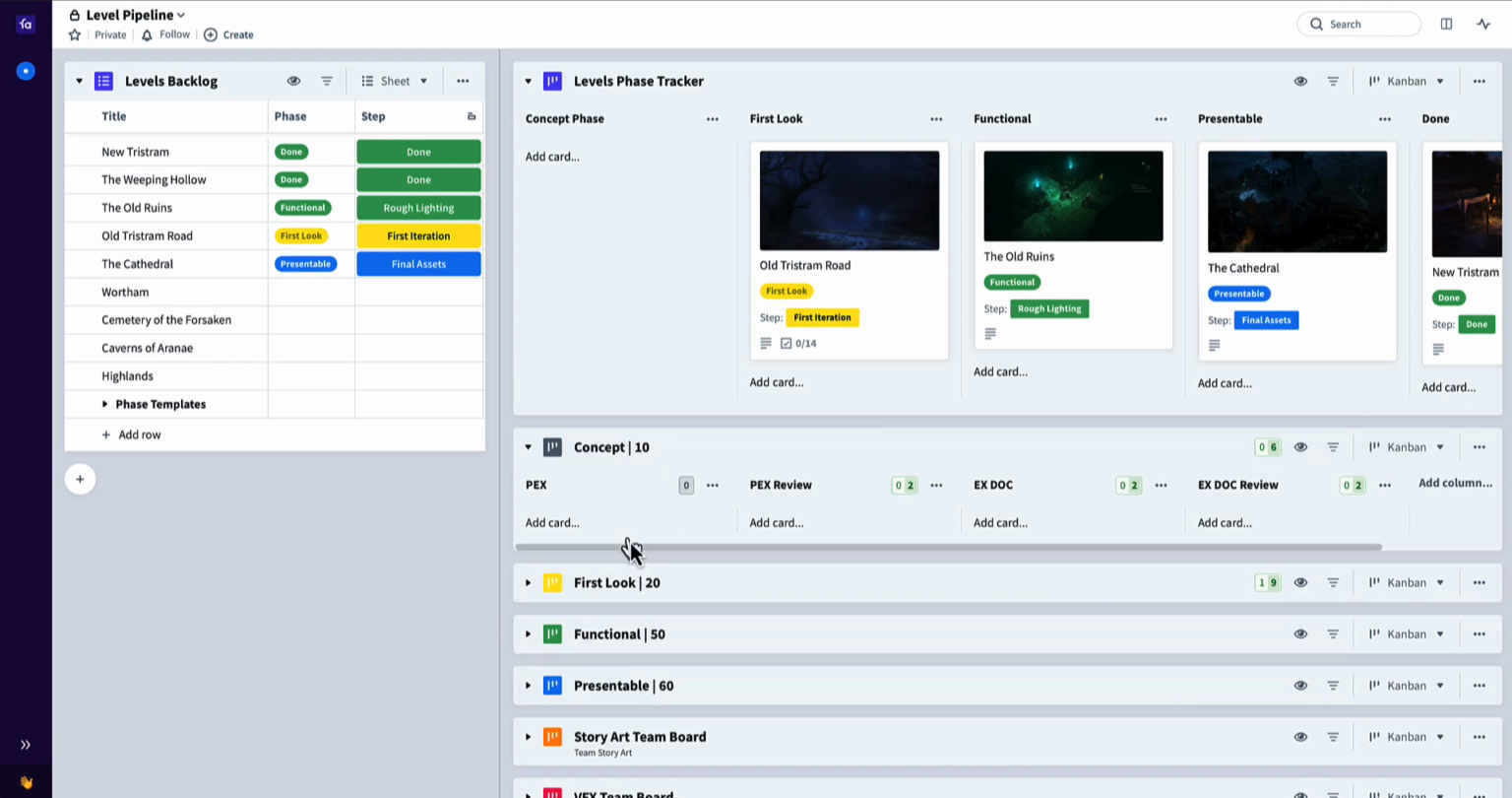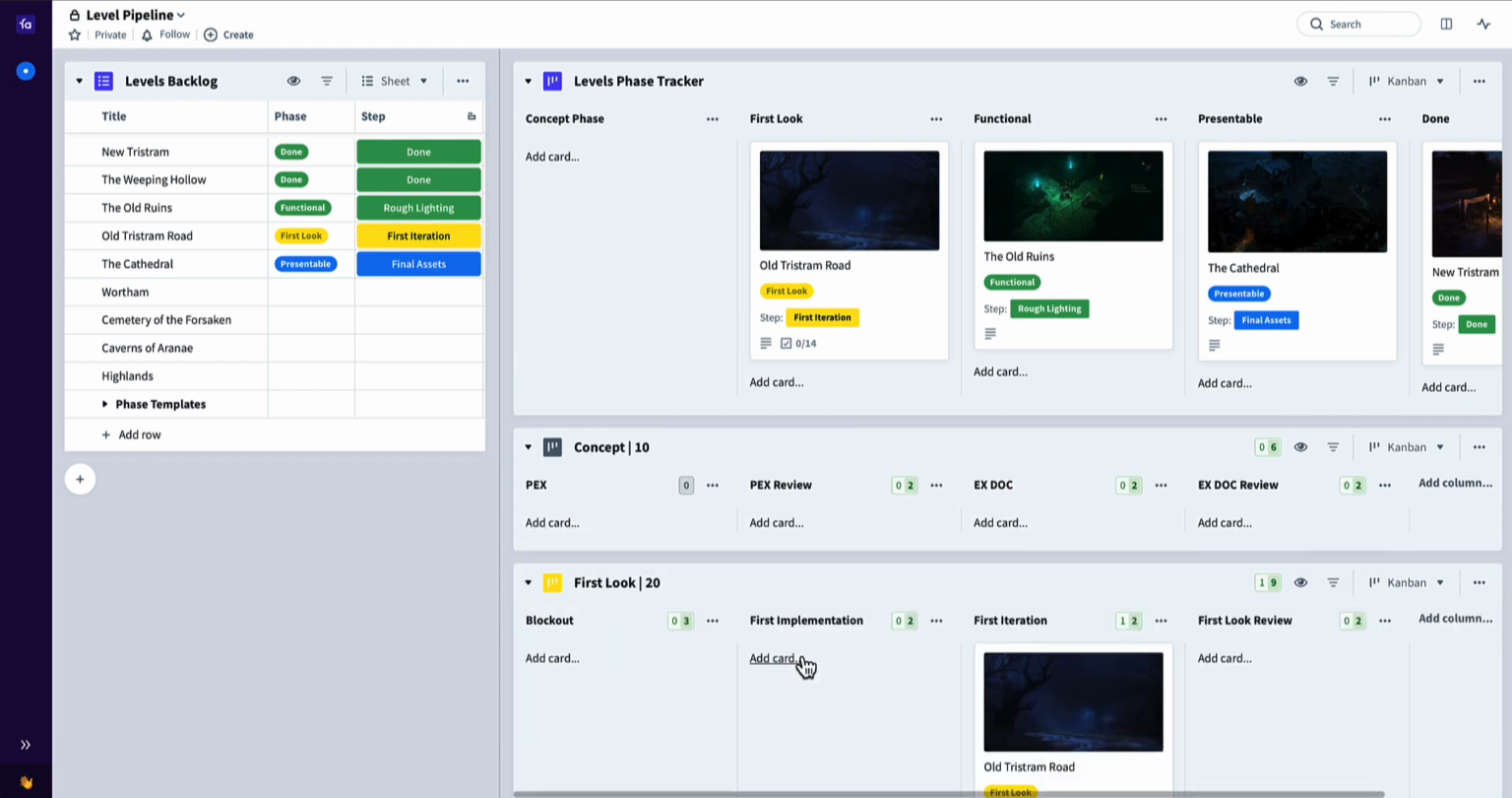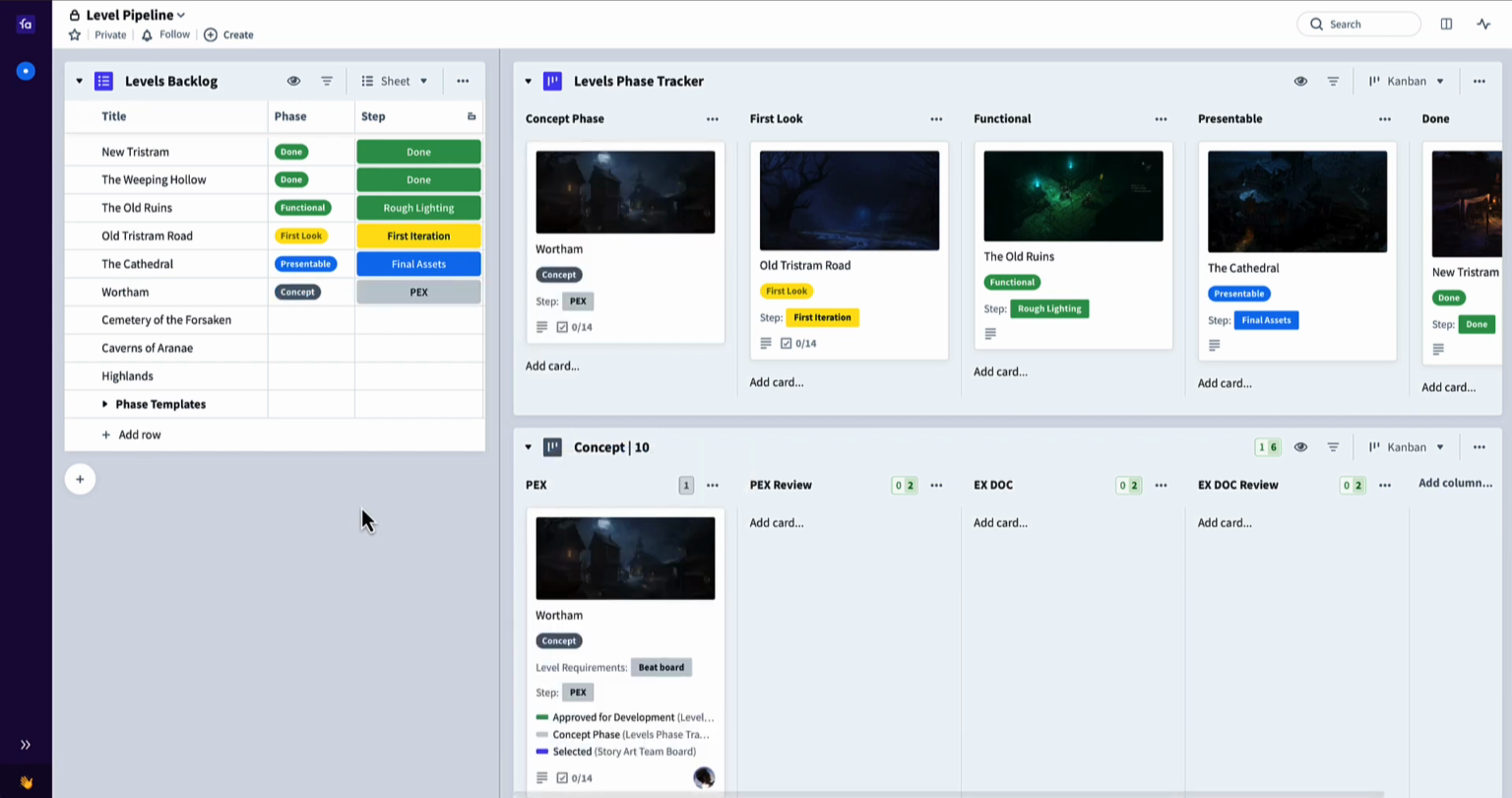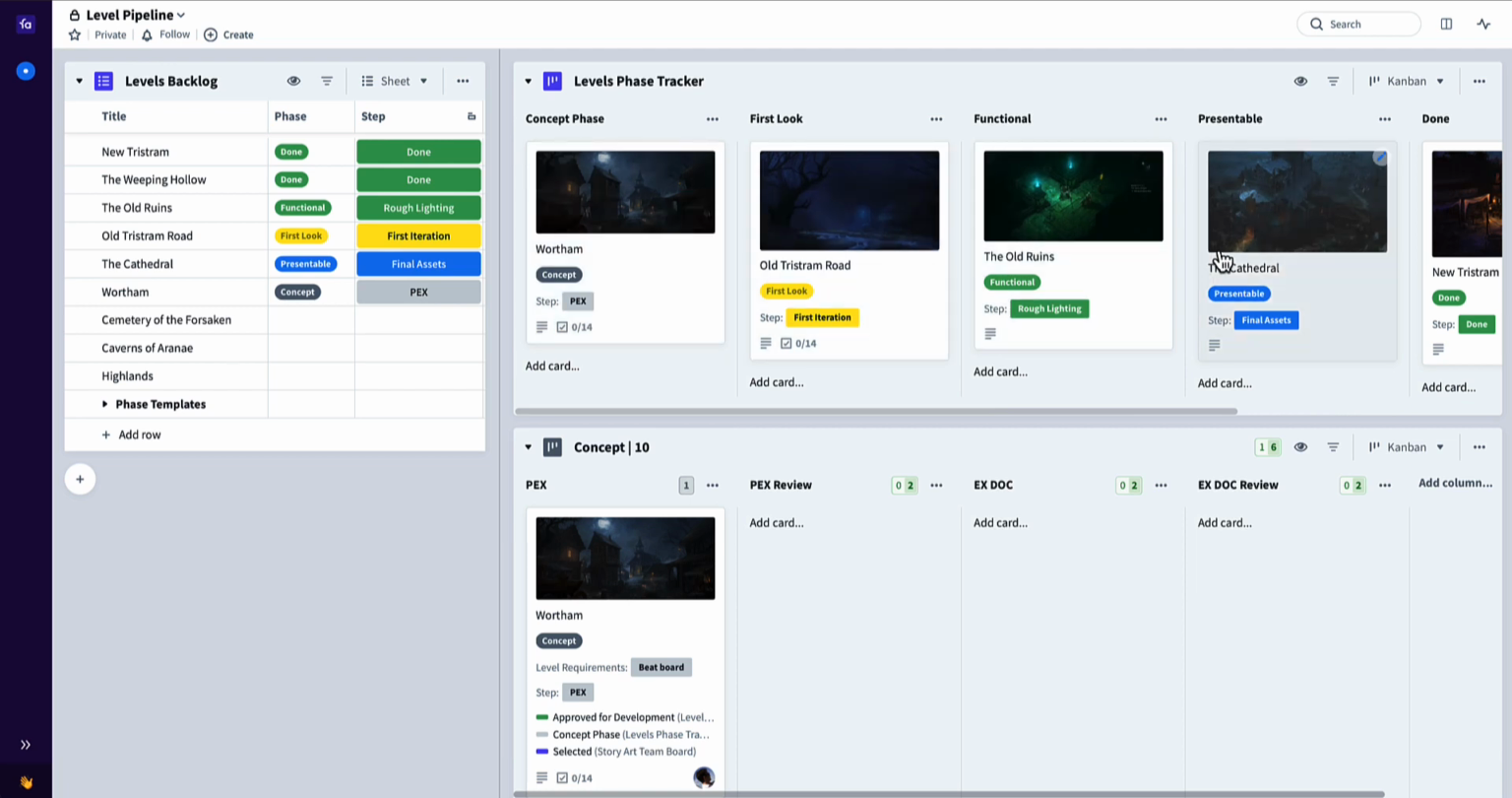Within each one of those phases is going to be a series of steps like you see here and also here. Now, for example, when Wortham begins the concept phase in the player experience step, you can see that it automatically added that same card representing that level to the overall levels phase tracker, where we're able to track at a high level all of our levels, exactly what phase they're at, and the step within that phase.